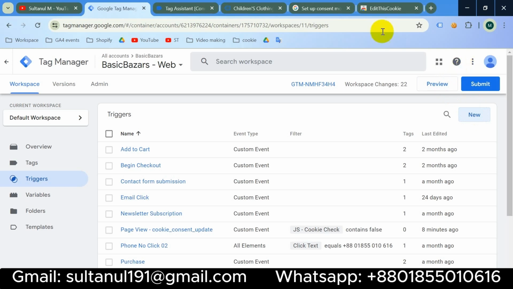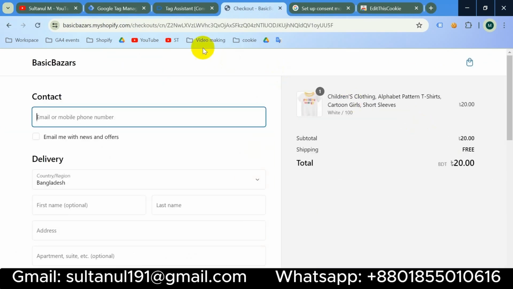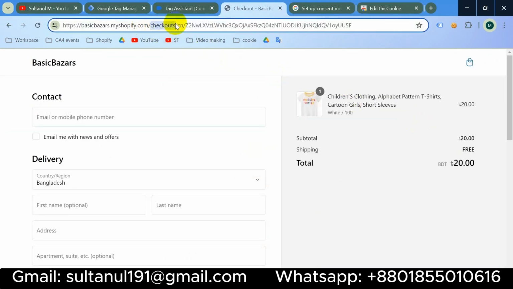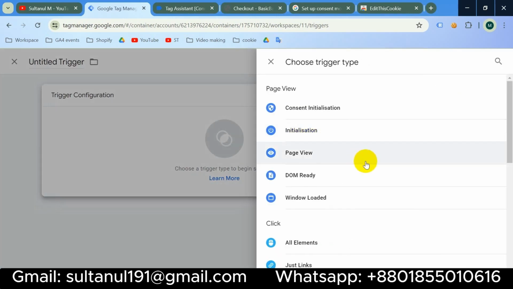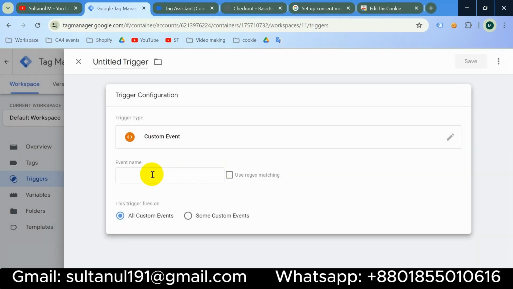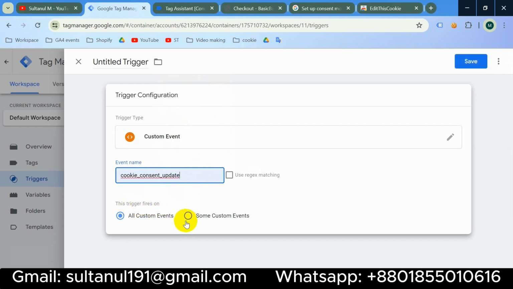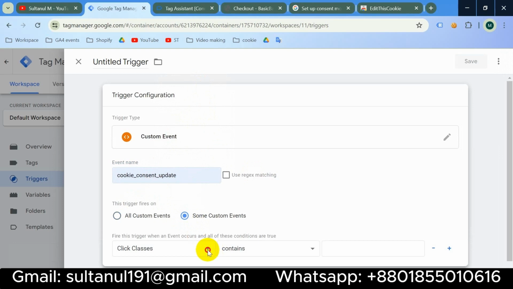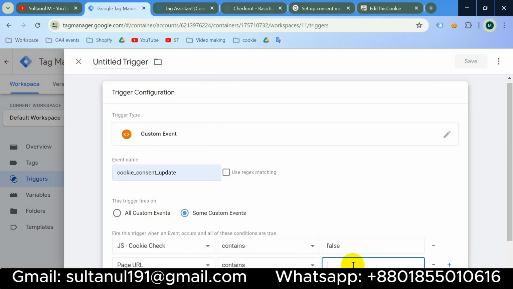Likewise, I will create a trigger for the checkout event. So let's make a checkout in our preview mode. As a common page path, we have here these checkouts. So I will copy it, go to Google Tag Manager, then take a new trigger configuration, then Custom Event, and the event name will be cookie consent update, and this trigger fires on some events when my JavaScript cookie check contains false and my page URL contains these checkouts.